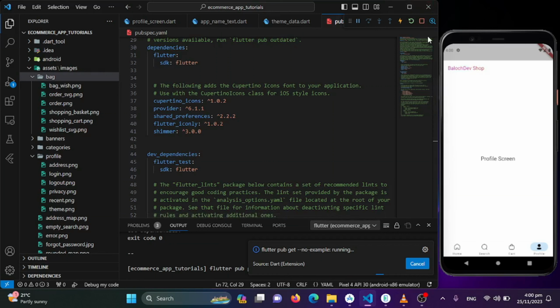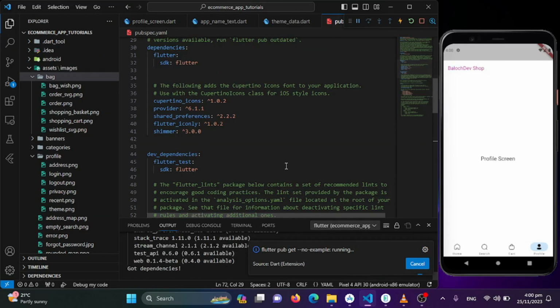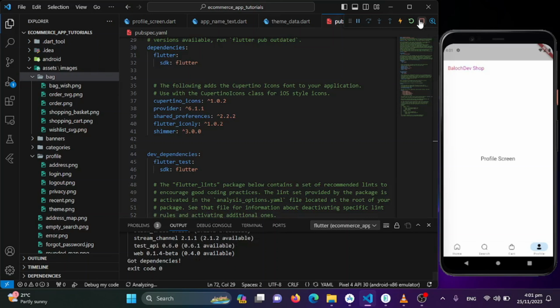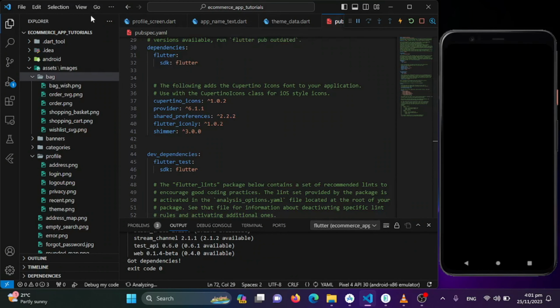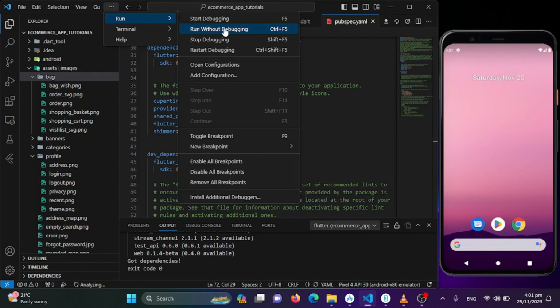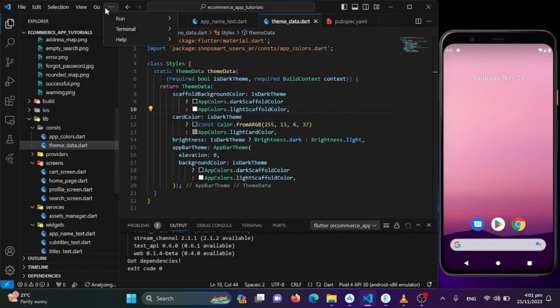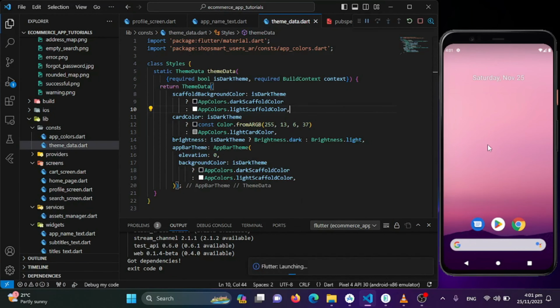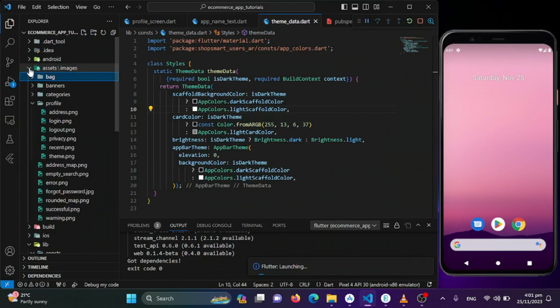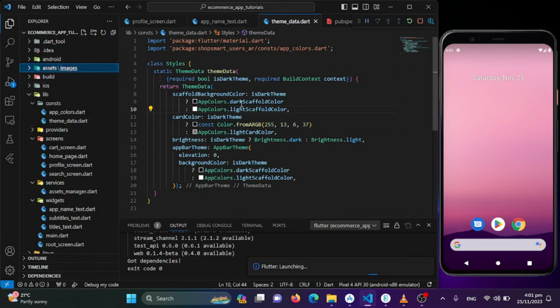Then I will rerun it to get all the images installed in the apk file, and it should rebuild. So for that I will cut it from here for now, and again I will go to the run section and run without debugging. So sorry, I'll be going back to run and run without debugging, and now our application will be reinstalled to this emulator, and we will be getting all these assets into our application.